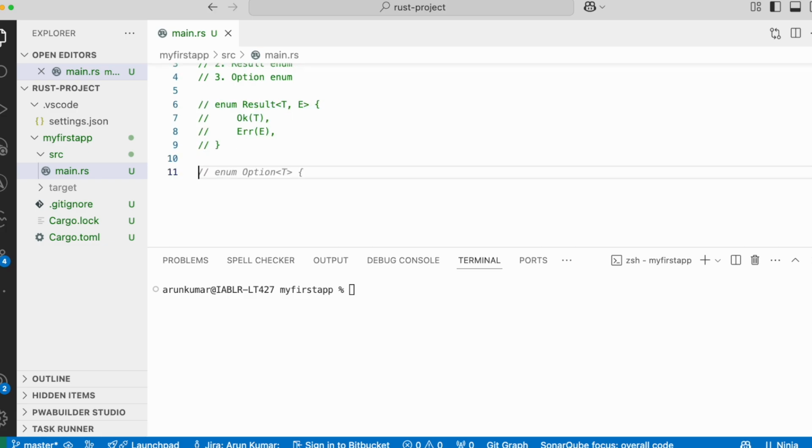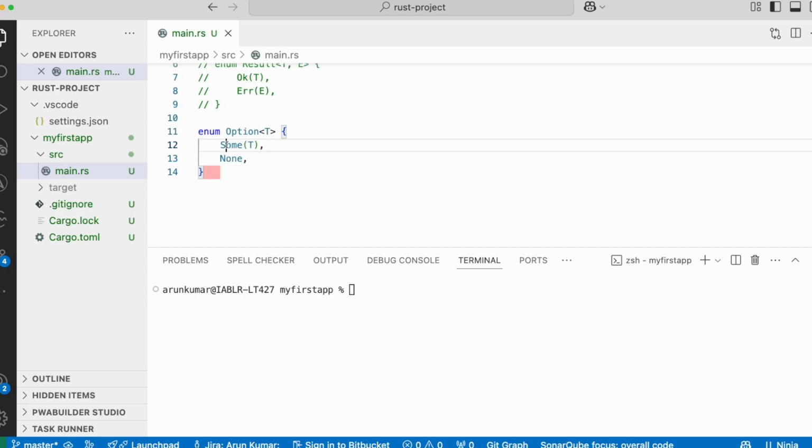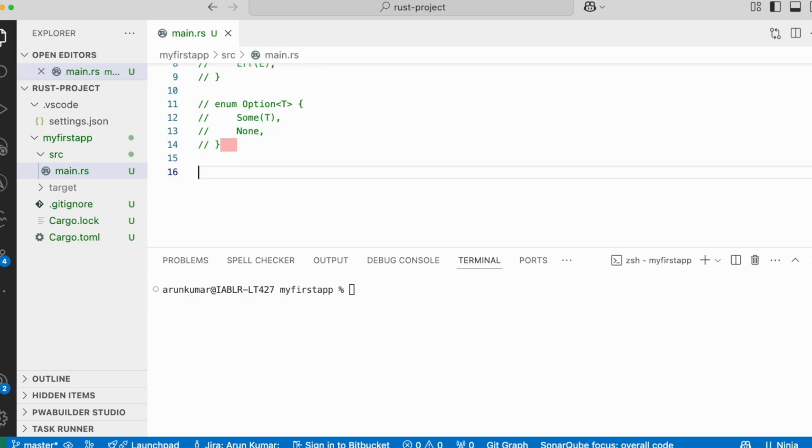If you want to look at the Option enum, then Option also contains two variants. Either it will return Some or it will return None. And when it returns Some, the input type is generic type T, correct? So let's comment this also out and let's see how it works.